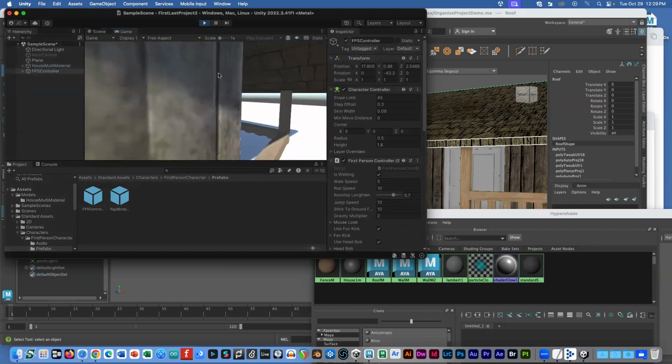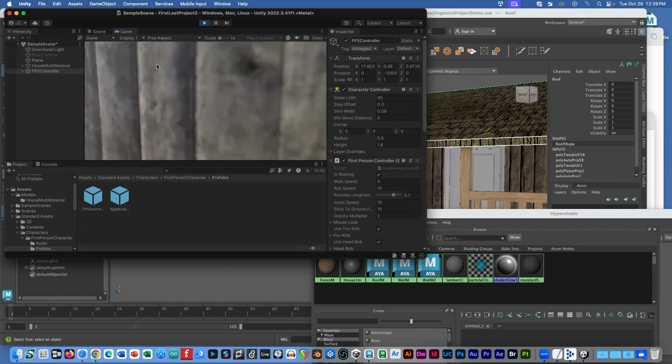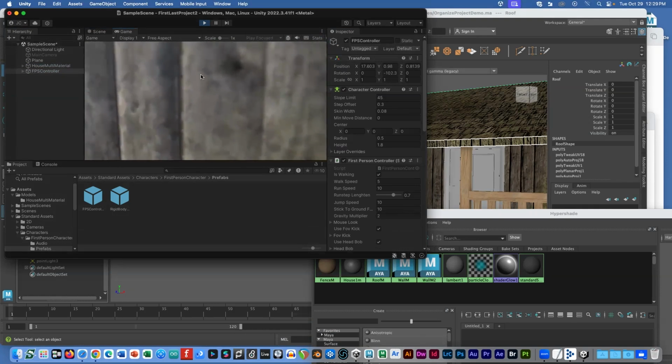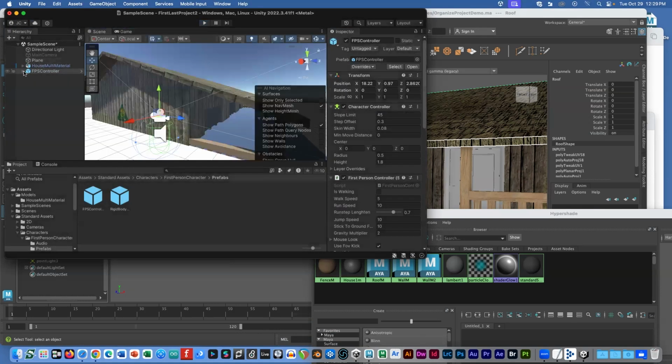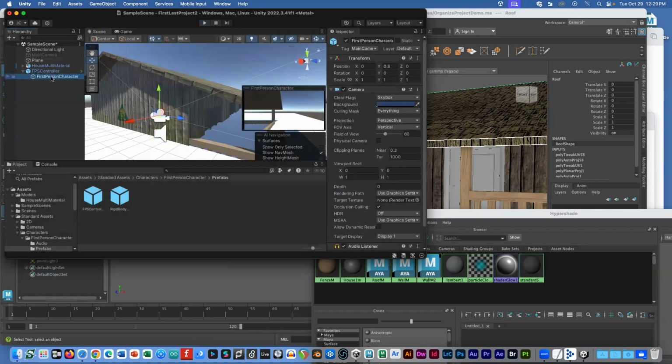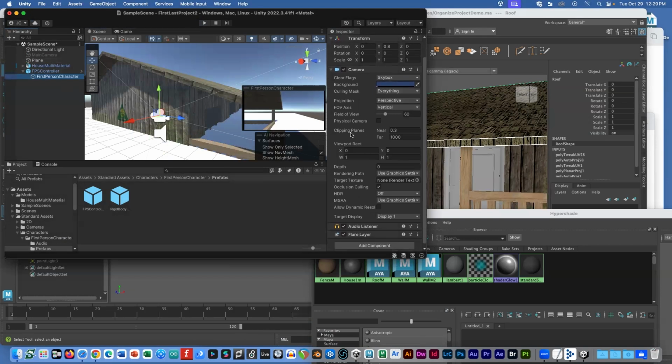You will see this when you're getting very close to it, and sometimes you can see through the wall, even though you cannot penetrate through it. The reason is that if you go to the first person character's camera and select it, there's a setting called clipping plane near, which is 0.3. So what does that mean?